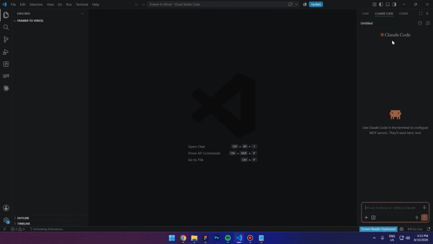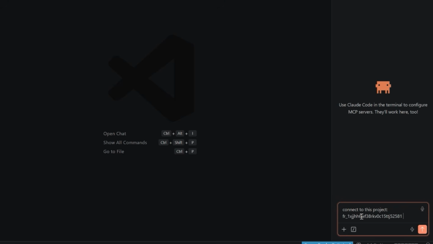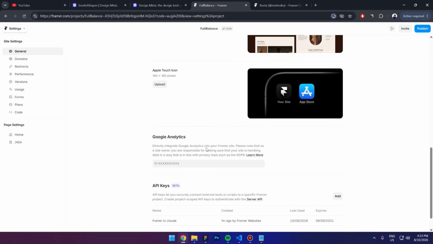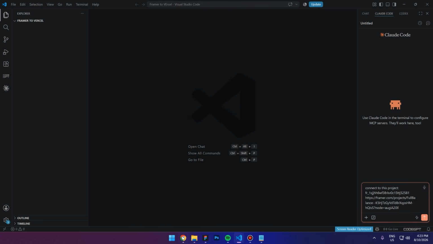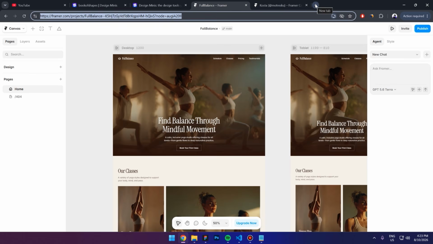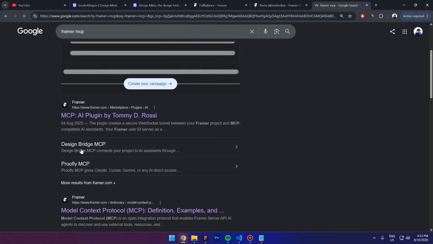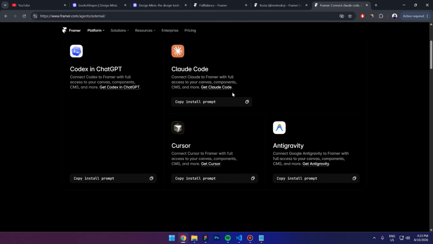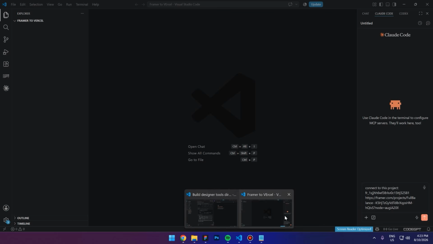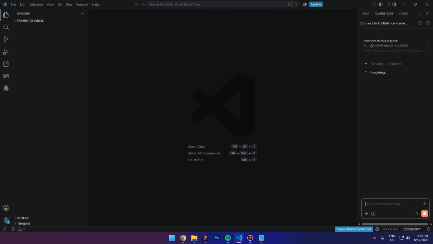Let's select Claude Code and ask Claude to connect to this project. I will paste this right here, and to make sure that I connect this, I'm also gonna paste this URL as well. And by the way, in some cases you will even have to go to a Framer MCP, and then let's, I think, select this right here, and then you have to copy this command and paste it also here. So now I'm gonna send this to Claude and let's wait for a few minutes, I guess.